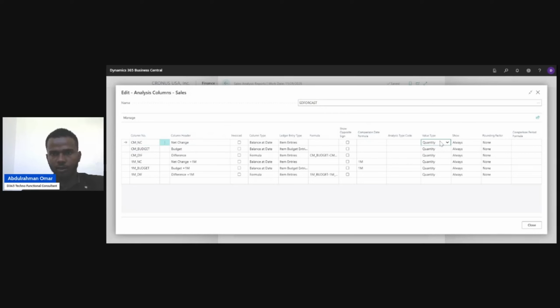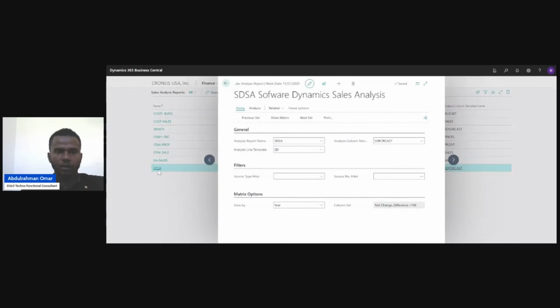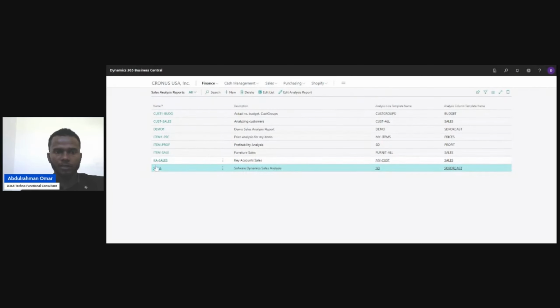If you notice, I've inputted the formulas to get the quantities. Right here you can see the value type is quantities, not sales amount, and the column type balances by date. I compare item entries, which are from posted sales invoices and posted sales receipts, with the item budgets that we inputted earlier in the Excel sheet. I'll just close this, and I can now click on the sales analysis report right here.